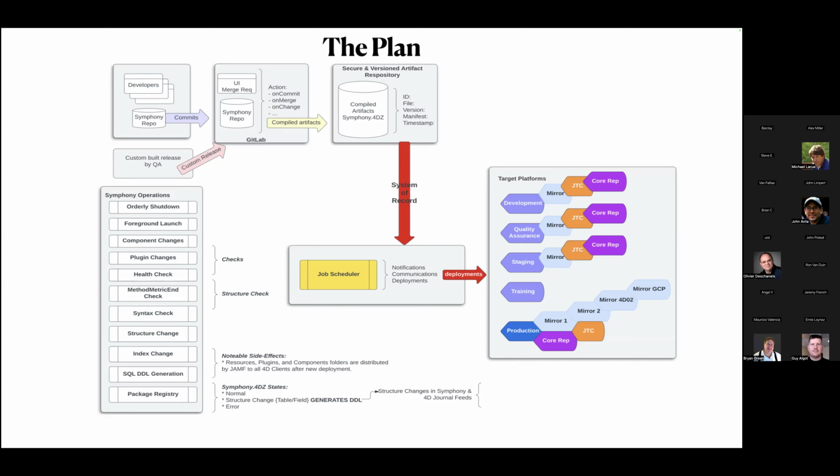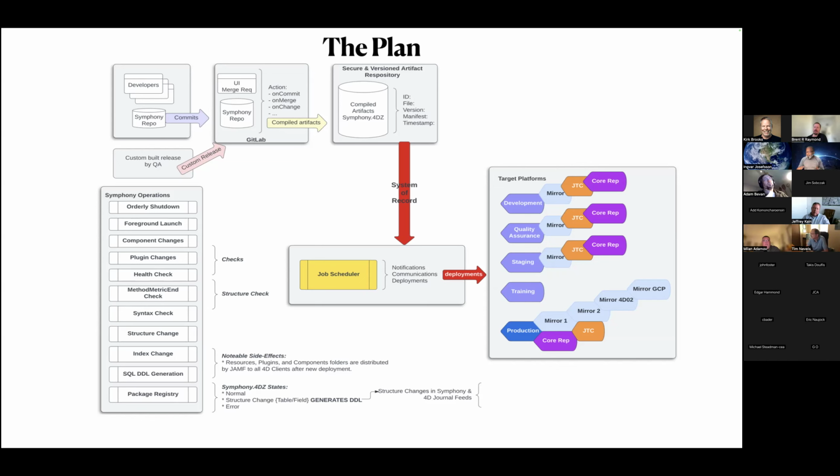But you see on the right where it says target platforms, those are all the platforms that we have in the environment. Basically development, QA, staging, training, and our production machine showing all of the mirrors that are in that tree right now for production, along with core rep and JTC. Now, core rep and JTC don't get the 40Z file because they're just standalone applications for the most part.